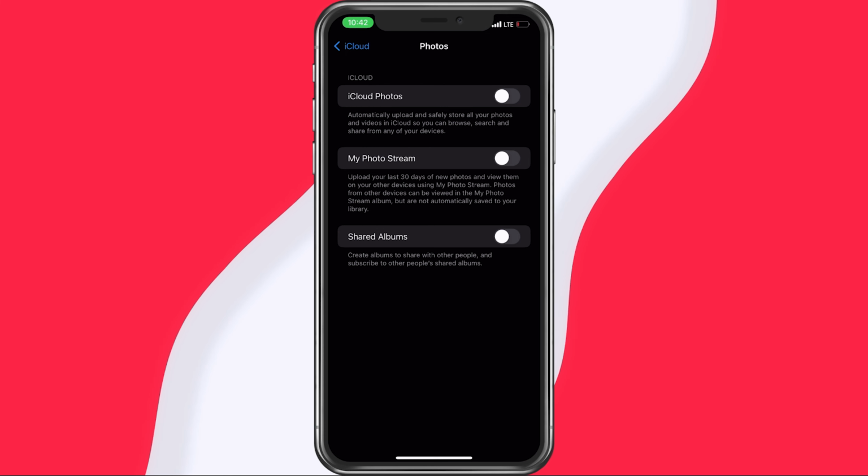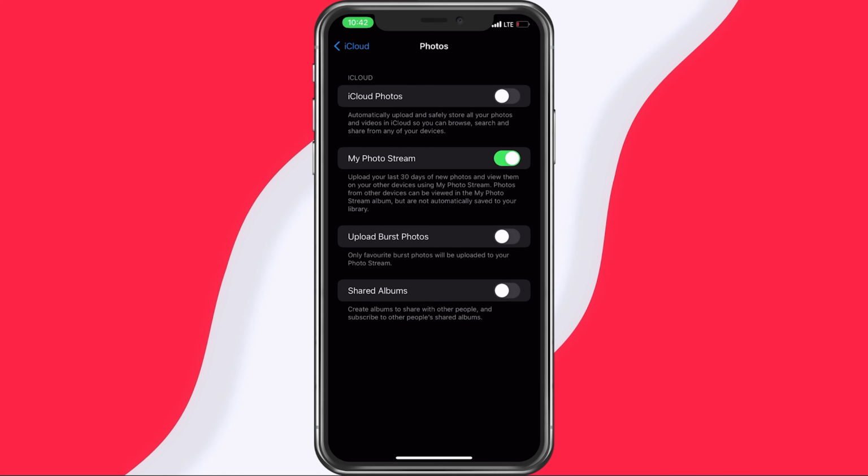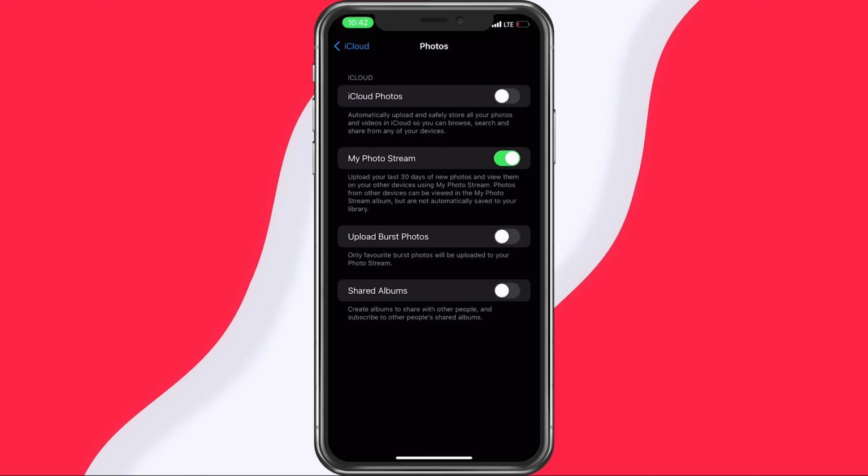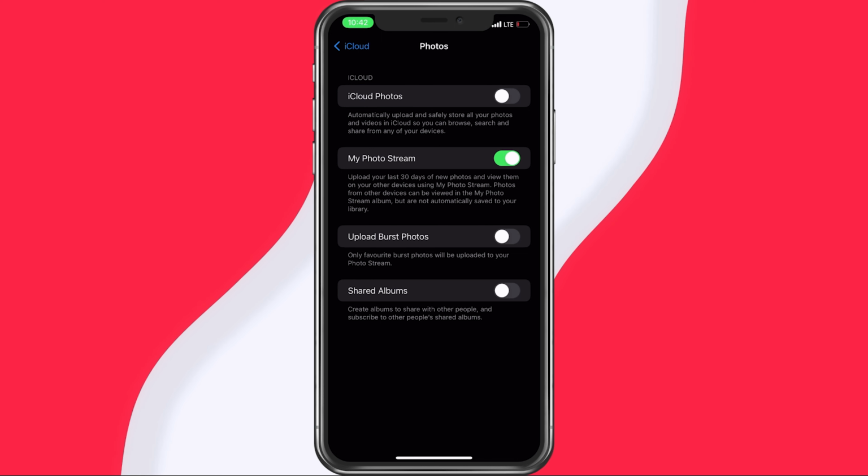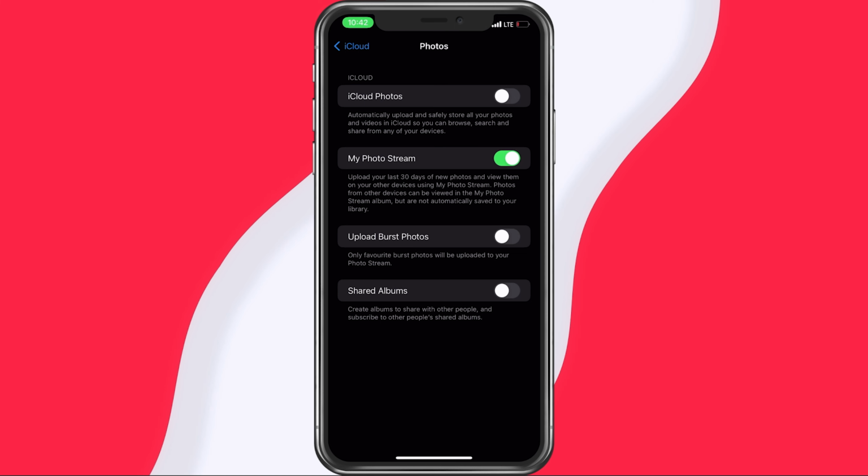If My Photo Stream is enabled, then you can preview your last 30 days of new photos on any of your other devices which use My Photo Stream on the same Apple ID.